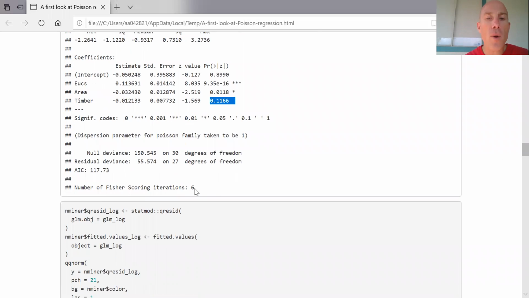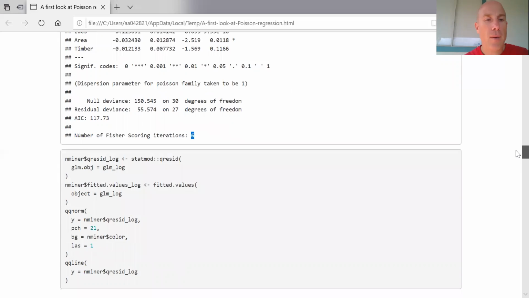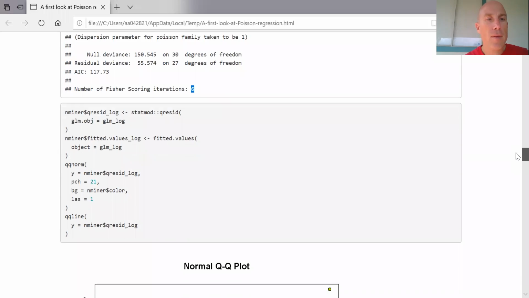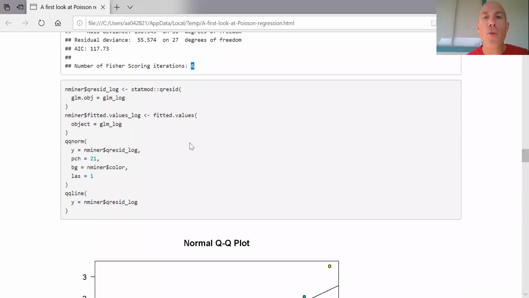And you can see 6 iterations. 6 iterations is not very big. If I see a big number of iterations, I will be prone to concluding that it's not a good model. The other two, the identity and the square root link function models, had a larger number of iterations. I felt that the default log link function gave the best model, so that's why we're looking at it.